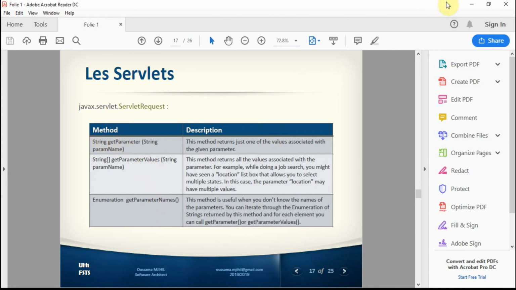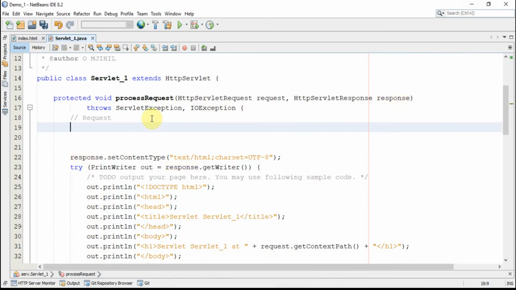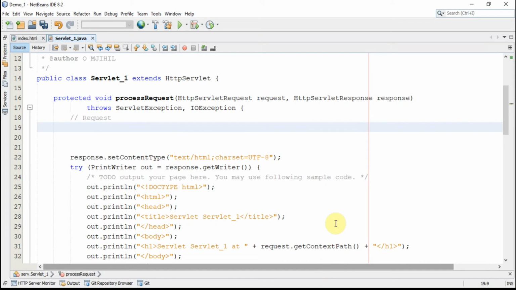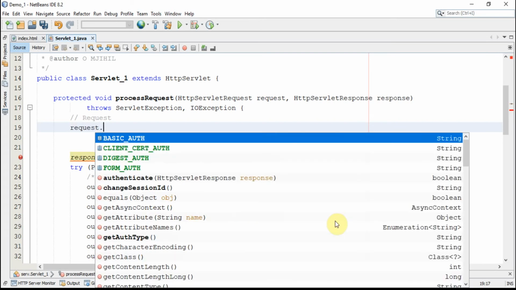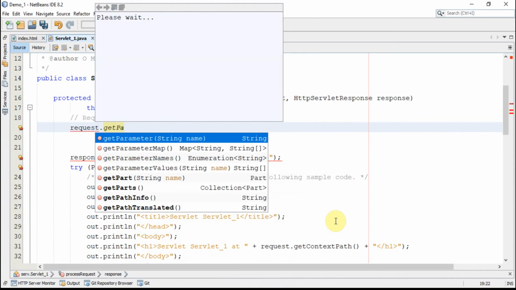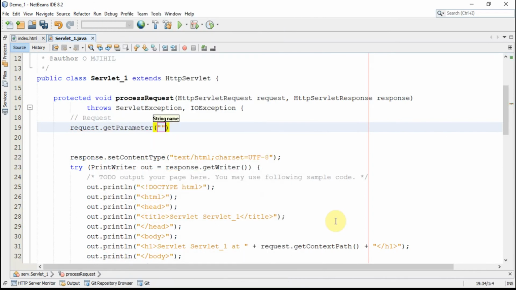Let's see this getParameter, for example, and print it. Let's start with request.getParameter. This method returns just one of the values associated with a given parameter. So let's make a request, press dot. We have a bunch of methods. Let's stick with getParameter and we put the name, for example, something like firstName, to show you how to use the parameters that are sent with the request itself. It's gonna be a String.